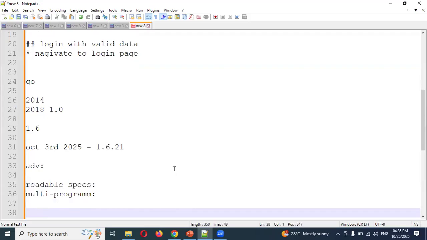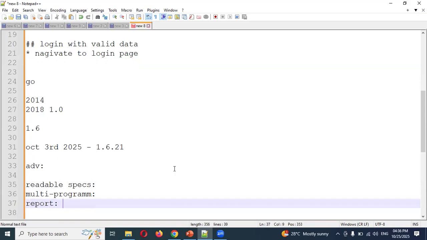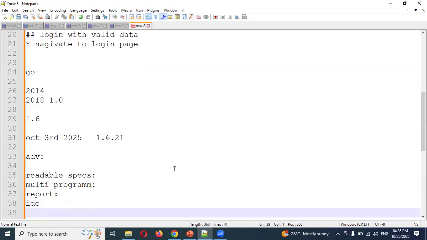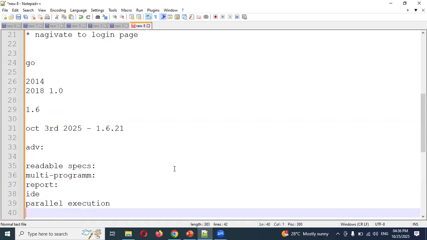Okay, and it has an inbuilt report section. You can create HTML reports, and it will also support all IDEs, Eclipse, IntelliJ, VS Code, everything will be supported. Also, it supports parallel execution. By default it has parallel execution only.